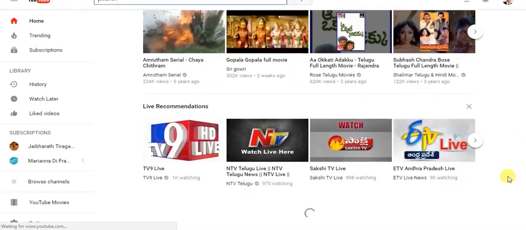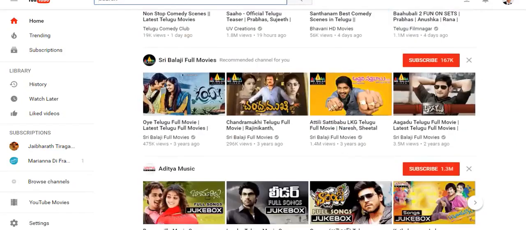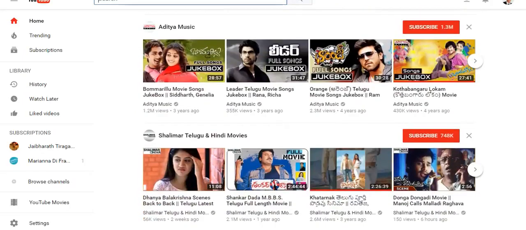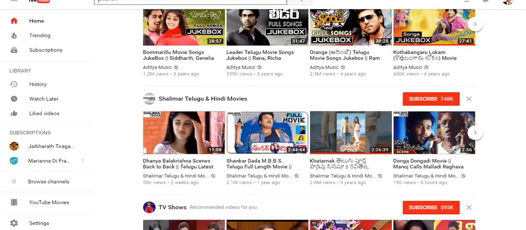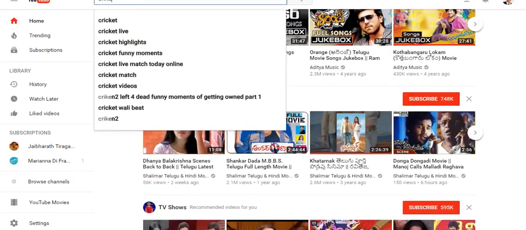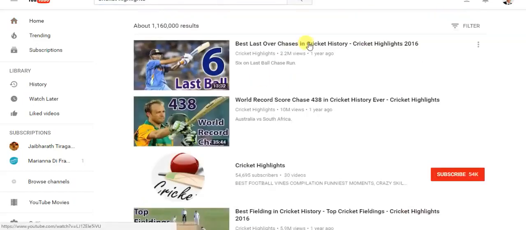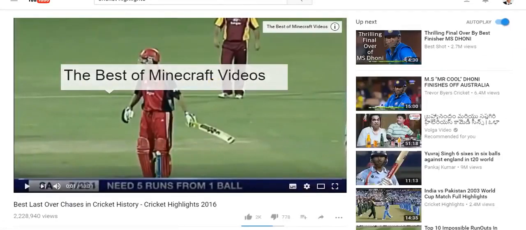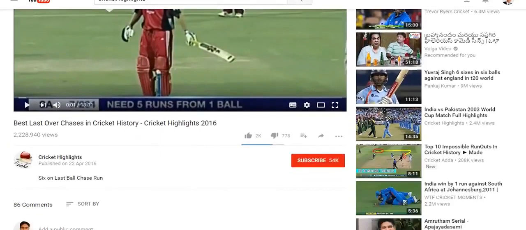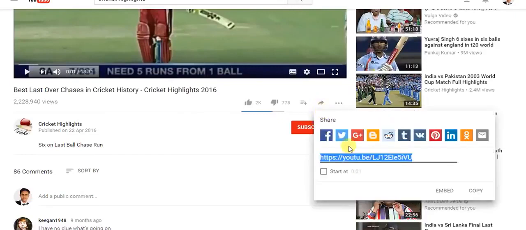Now I am going to take a small video, a cricket match, cricket highlights, and I want to embed that on my website. Once you click the video, you just have to come down and click on the share button, and you can see a small button here, embed.